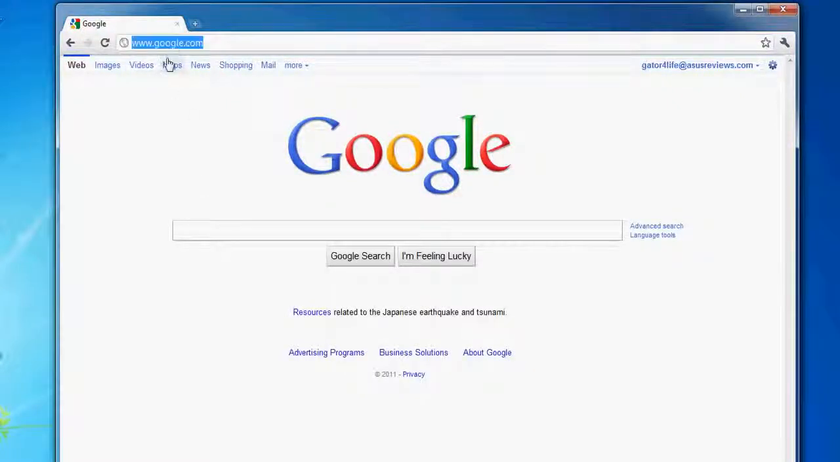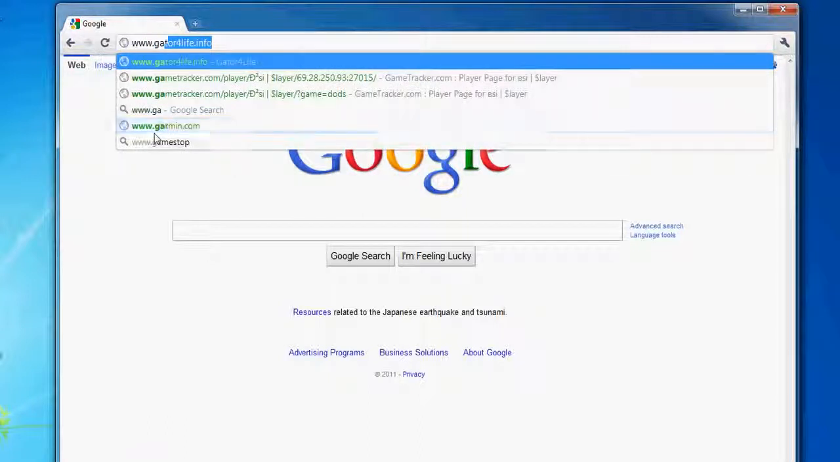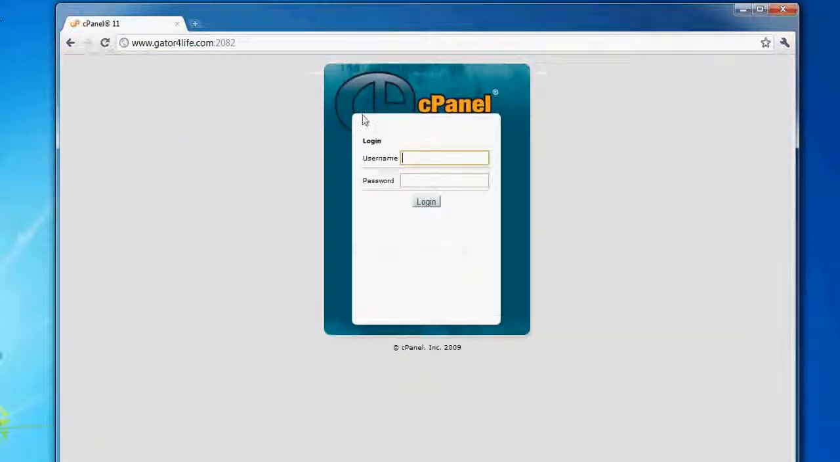Hey guys, in this video I'm going to give you a brief overview of the HostGator cPanel, or the control panel. If this is your first time going there, to get there it's usually going to be your domain name /cpanel. In my case I used one of my domains, gatorforlife.com/cpanel. Okay, and this is the cPanel login.